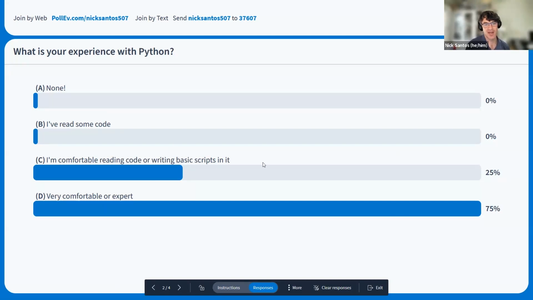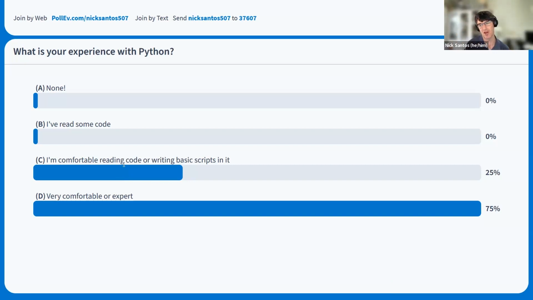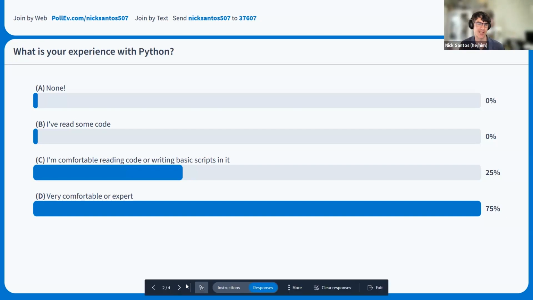This is great. Comfortable reading code or writing basic scripts. If you're at either of these levels, my hope is all the code we're going to use will run as is, and that there's some space for you to practice and tinker with it, but that you don't necessarily need to be a Python expert to tinker and test out some different stuff.